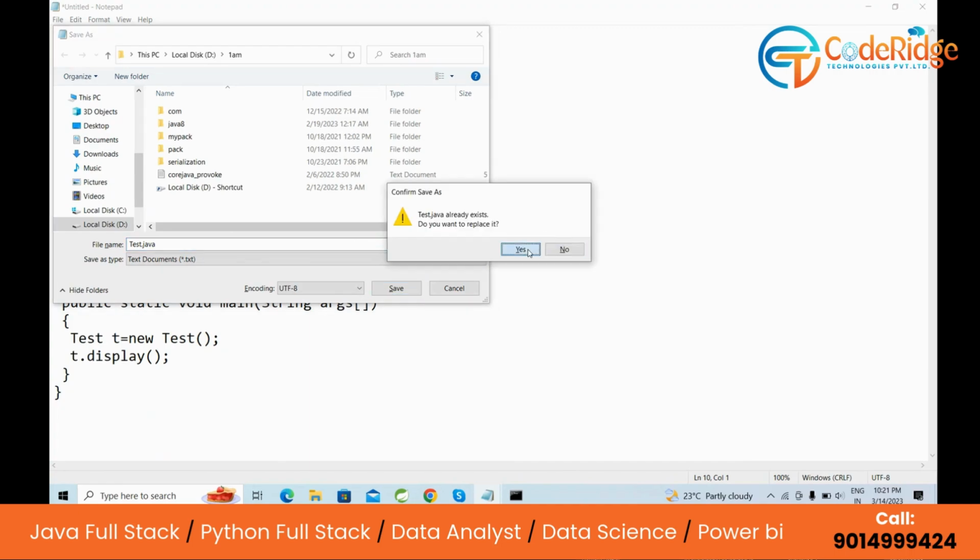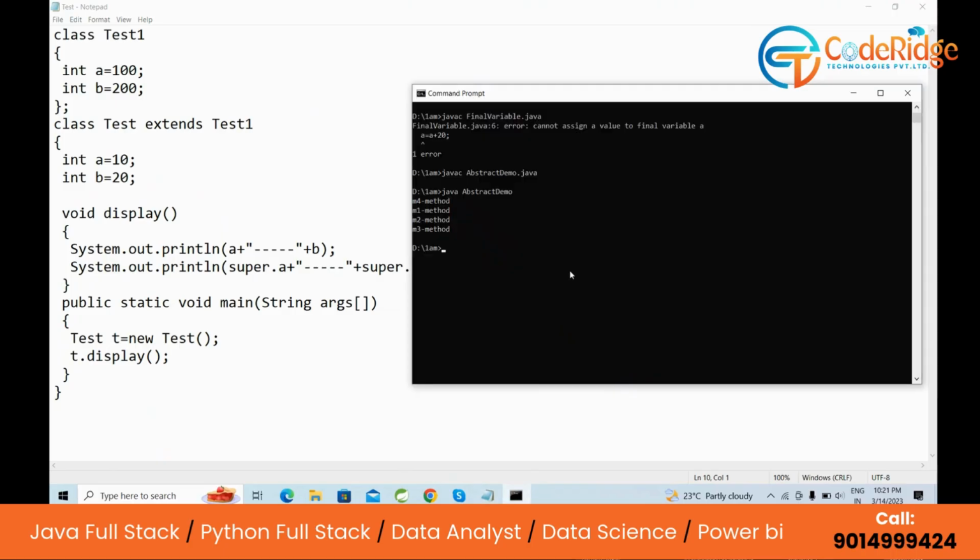Okay. Next open our notepad. Javac space Test.java. Next java space Test. The output is 100 200, 100 200, 100 200, 10 or 20. Like this only it is printing.